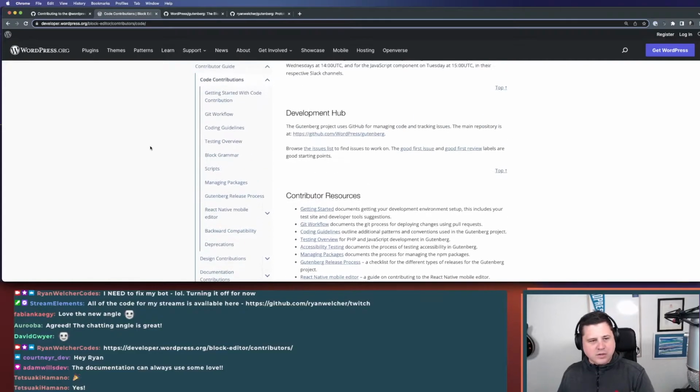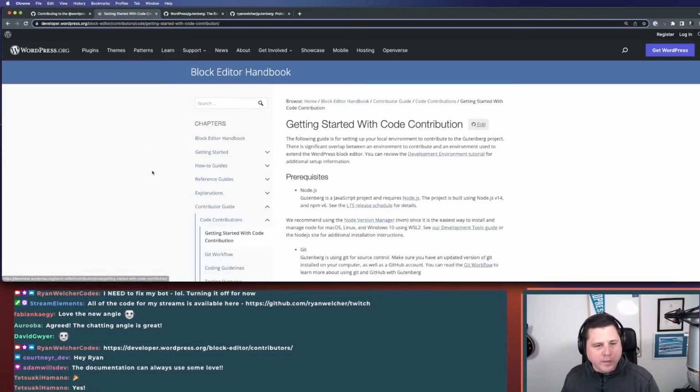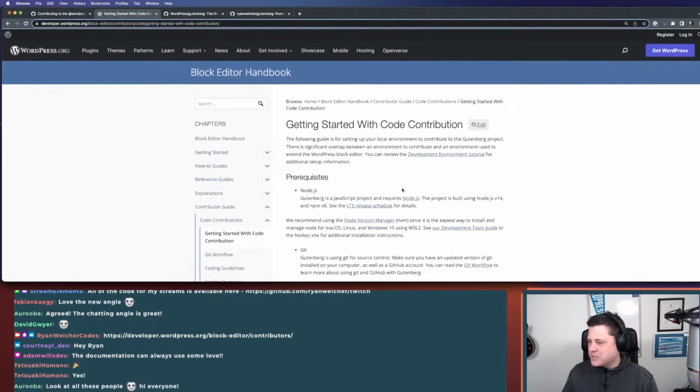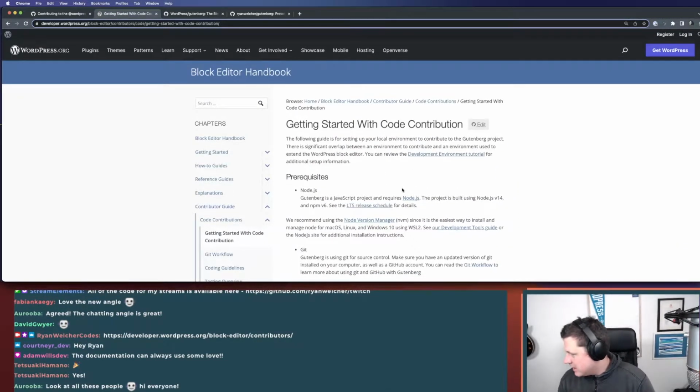Have a look at this. You can poke through everything. The place where we're going to look is just getting started with code contribution. You can read all this. I'm just going to show you how to do this stuff.